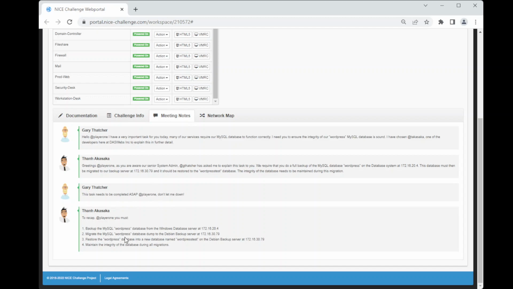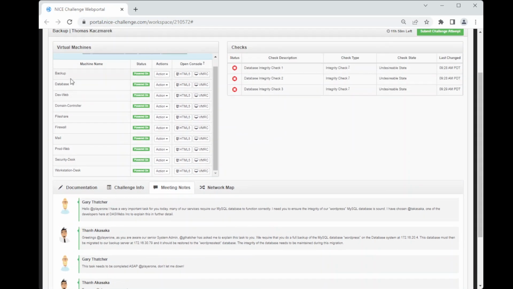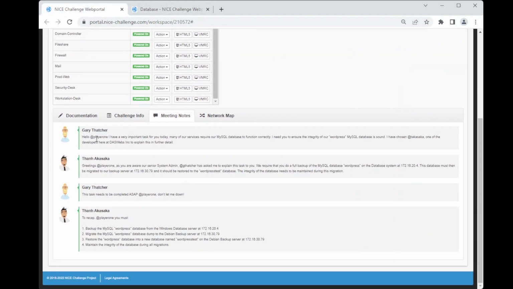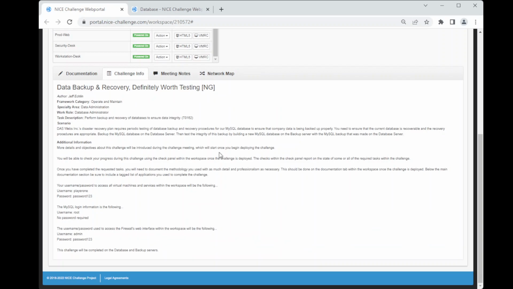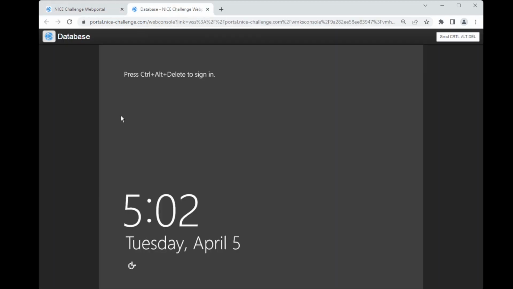To start this off, we will need to back up the WordPress database from the Windows database server, and that would be from here. Another thing is we're given credentials: the user and password for all the machines are player1 and password123. For MySQL login, we're given root access with no password required. We're also given firewall credentials, but we don't need them for this specific challenge.